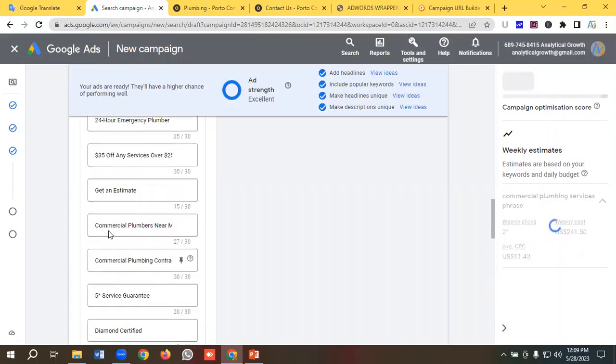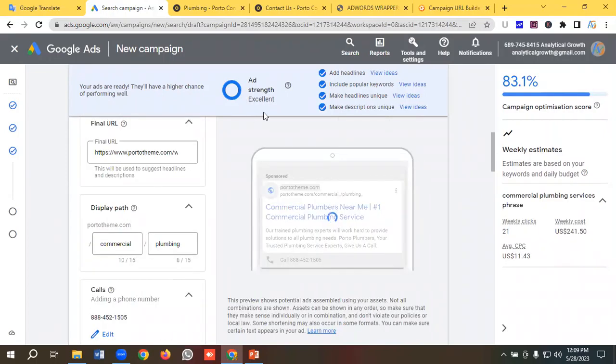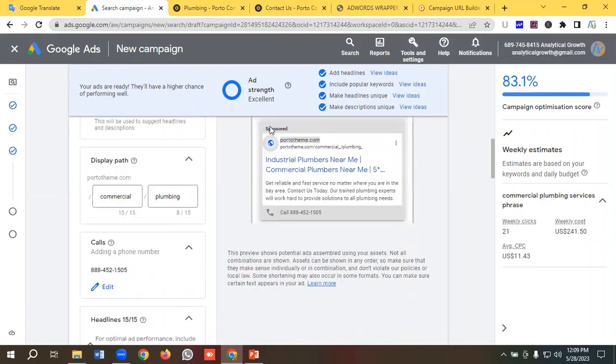So you can see over here, my ad strength is excellent. So that should be our goal: create some ads with the strength of excellent, or at least good. So you can see how my ads will be looking like. Okay, industrial plumbers near me, call us today, diamond certified. So Google will rotate those headlines and descriptions to give you the best performance.